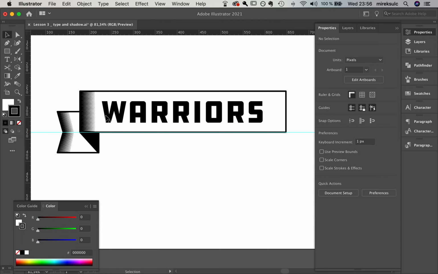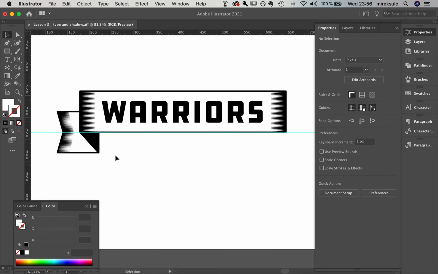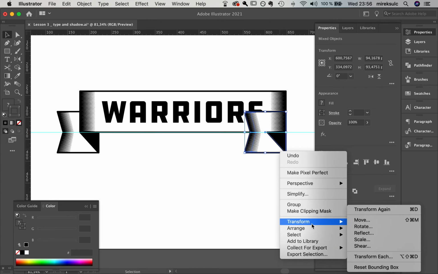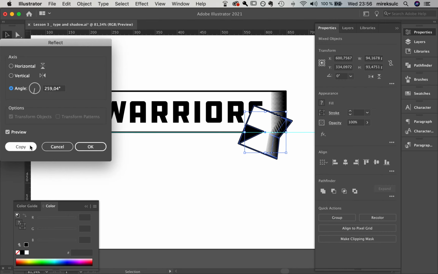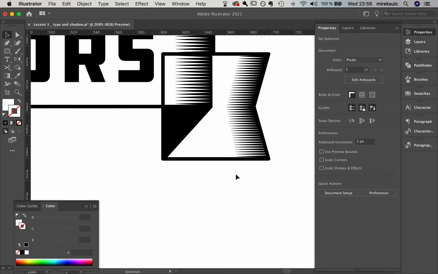Awesome. And now, as we know, the only thing we have to do is just to alt drag, rotate, and reposition it on the other side. And the same we will do here with the entire back side of the ribbon. Here, I'll just go to transform, reflect, and we don't need to copy. So just go OK. And of course, you could do it with a keyboard shortcut O as well.